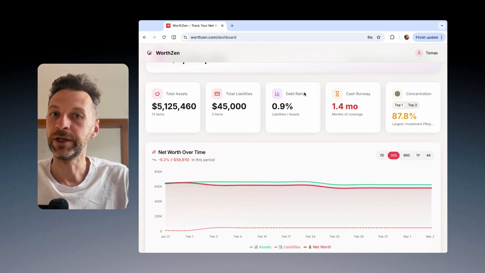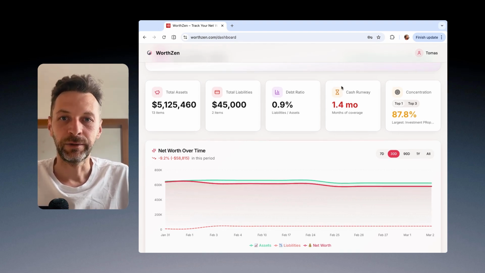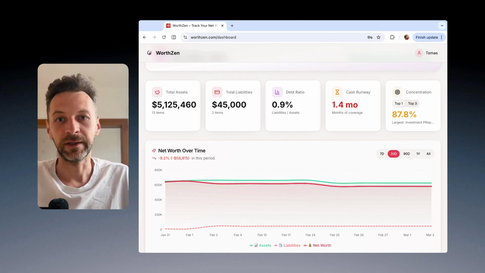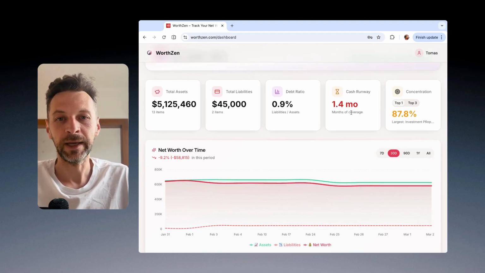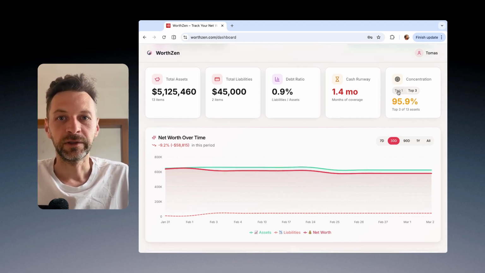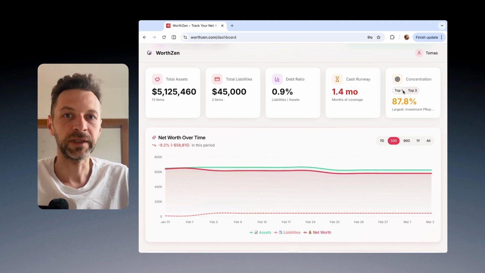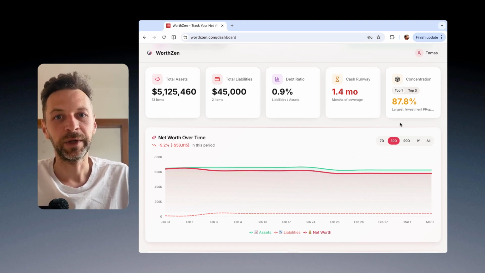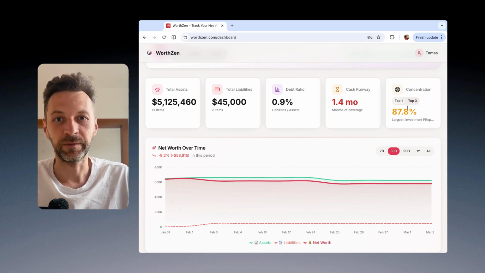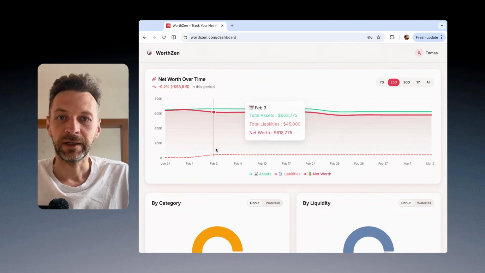And I also have a few metrics that are important to track. So the first one is the debt ratio, which is the ratio between my liabilities and assets. Then my cash runway, which is calculated from my cash reserve or liquid assets and my monthly burn, and also the concentration of my net worth in my assets. So you can see I added this big investment property, so that makes up right now 88% of my total assets.